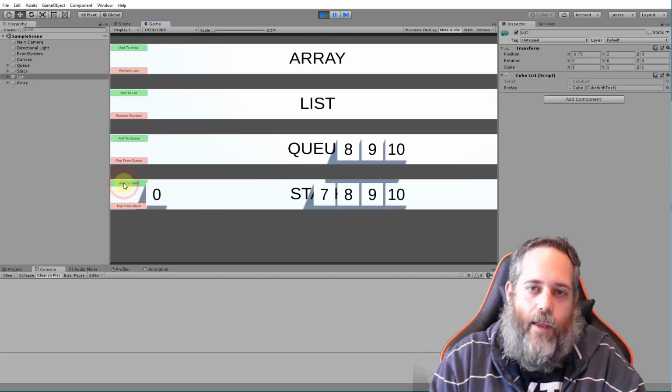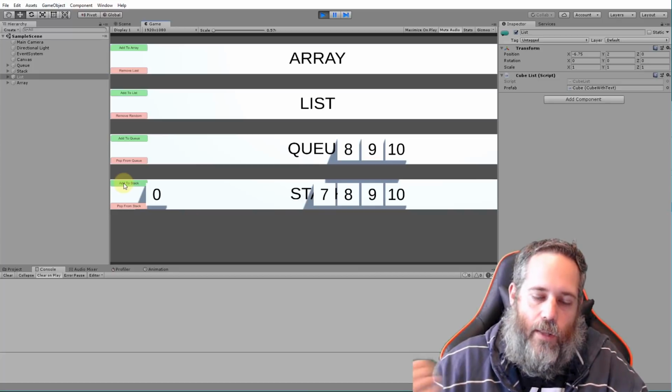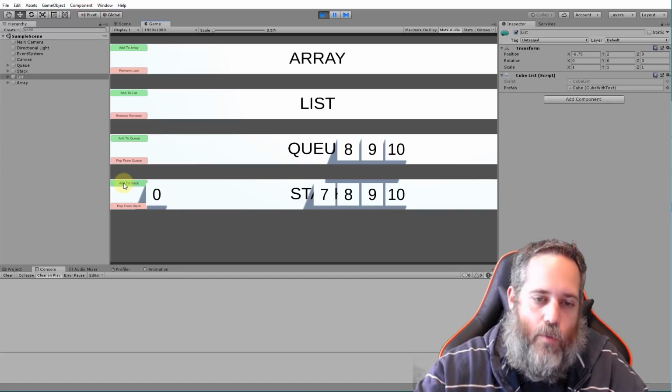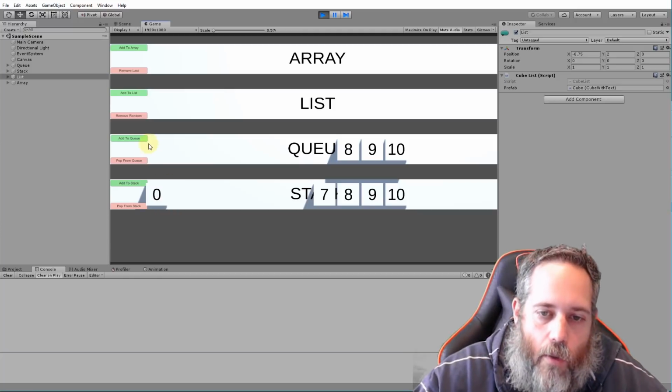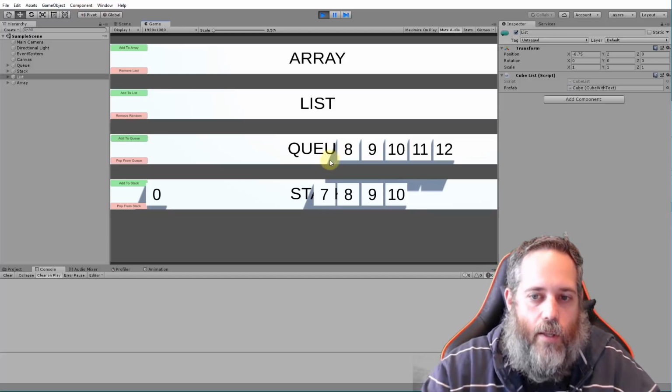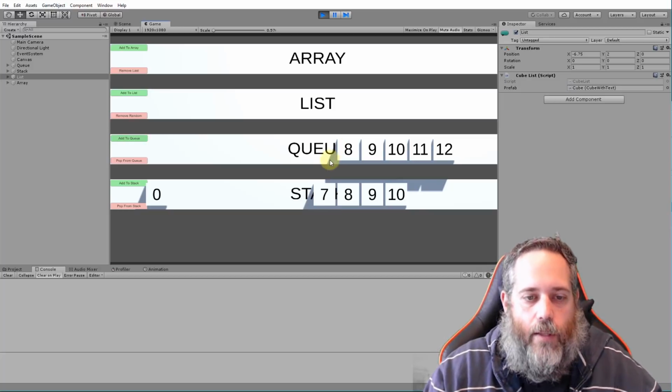So a stack is first in, last out. So that means that this one went in first. It's the last thing that'll ever be removed from it. Where a queue is first in, first out. So whatever the oldest thing is, the first added thing, that's the thing that you'll get back.